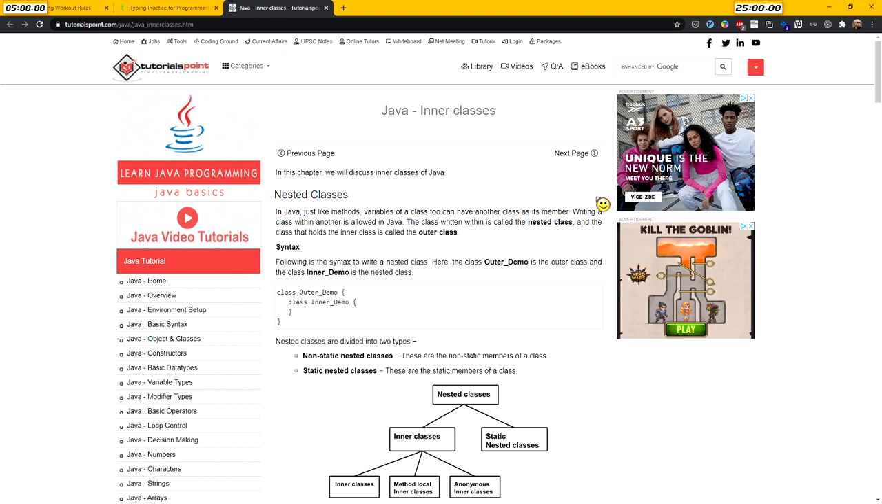So those are nested classes in Java, just like methods and variables of a class. A class can have another class as its member. Writing a class within another is allowed in Java. The class written within is called a nested class, and the class that holds the inner class is called the outer class.